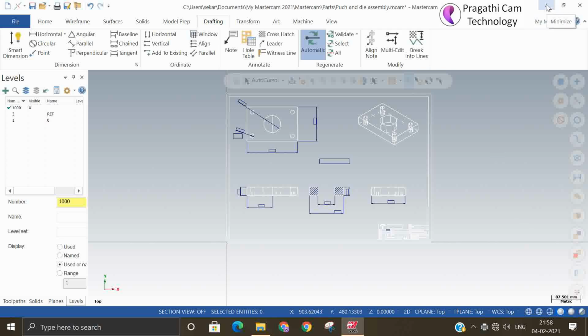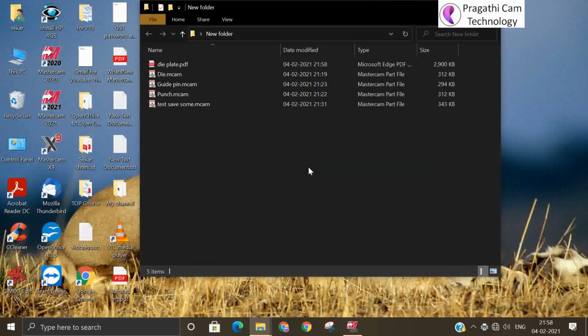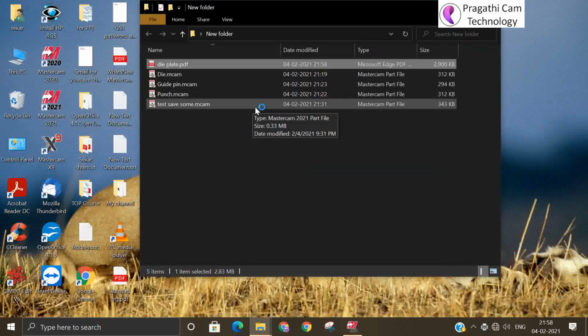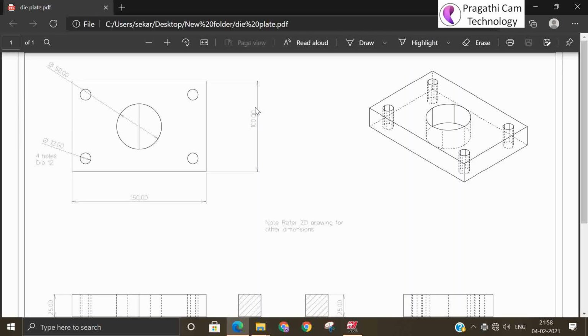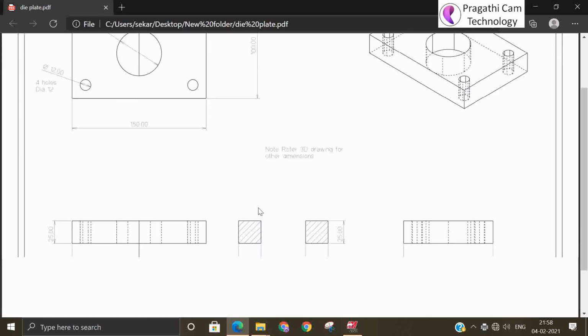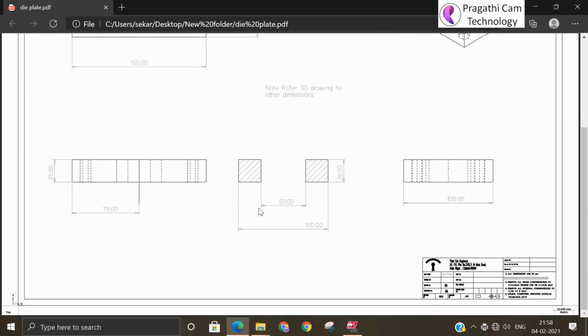So you can see that file where it is saved, how it looks like. Okay. Now I just showed you how to make from solid to layout and from layout to printout. Directly you can give, now it's a PDF, it will print.